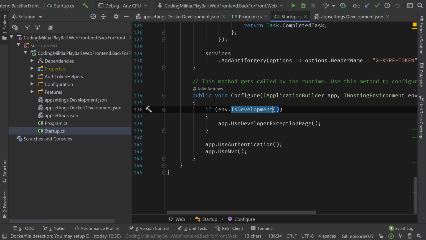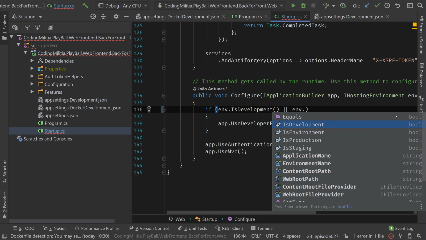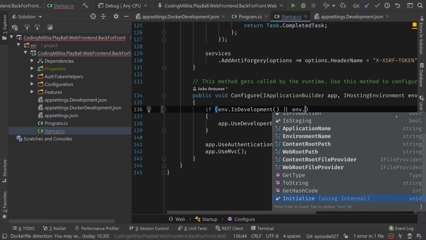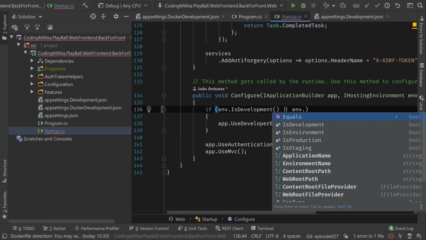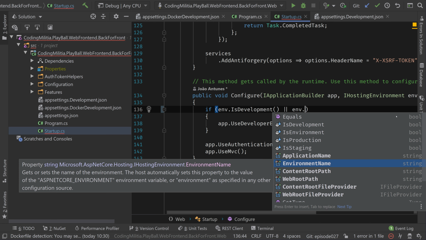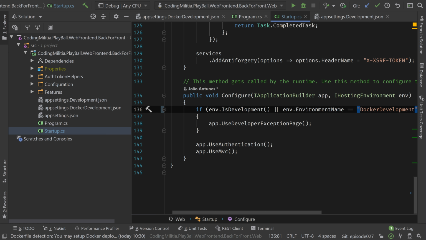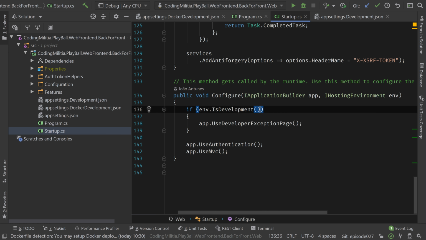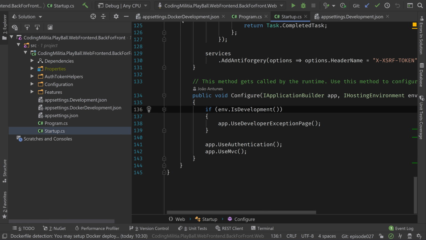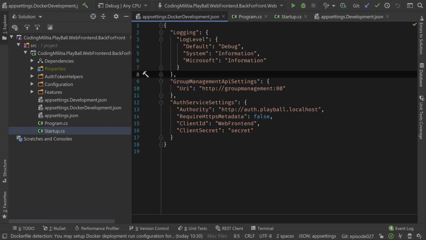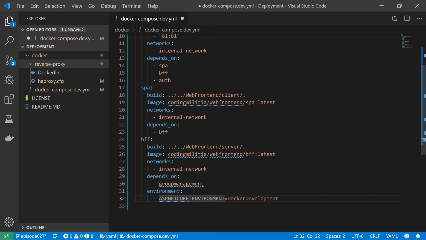But for instance, where is development, we could have env is, what was it? Or equals, could also do this. But for now, all we want is to select the correct settings. So we'll have something like this in all the ASP.NET Core applications to use the correct settings file.